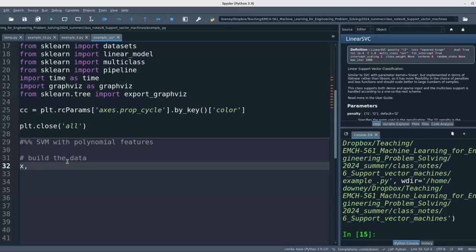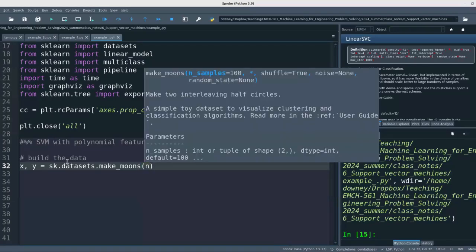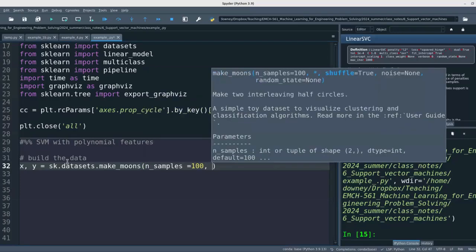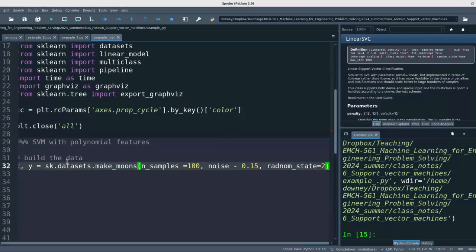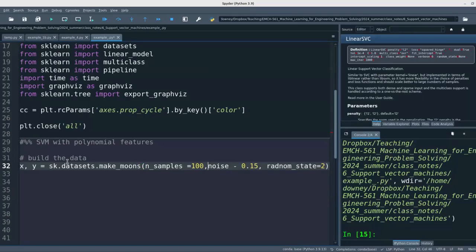I'm going to go capital X, lowercase y is equal to sk.datasets.make_moons. And that's going to be n_samples is equal to 100. Let's go noise is equal to 0.15. Let's go random_state is equal to 2. It doesn't really matter, but that just gives us all the same answers. You don't have to do that if you don't want.